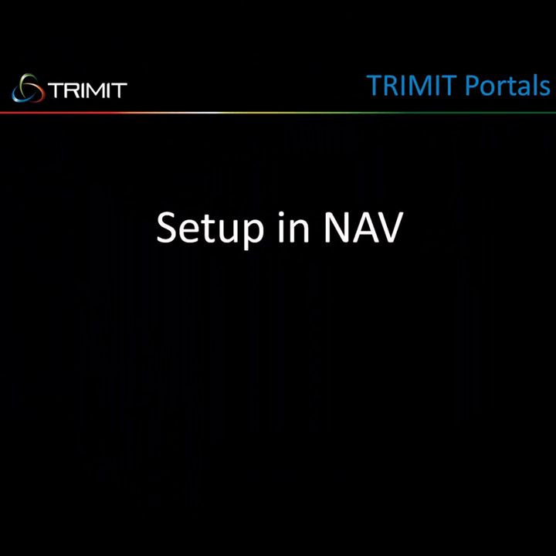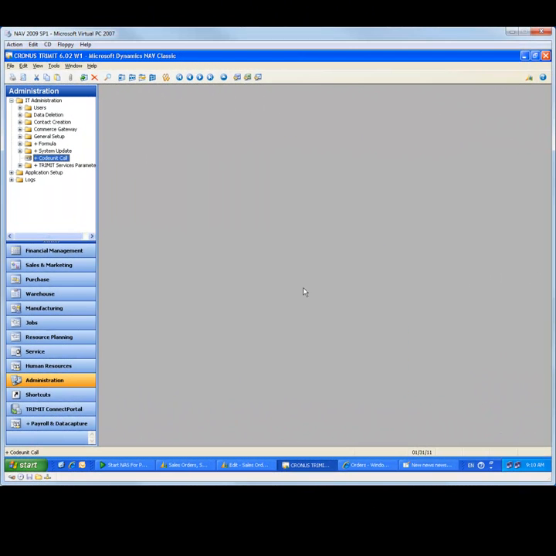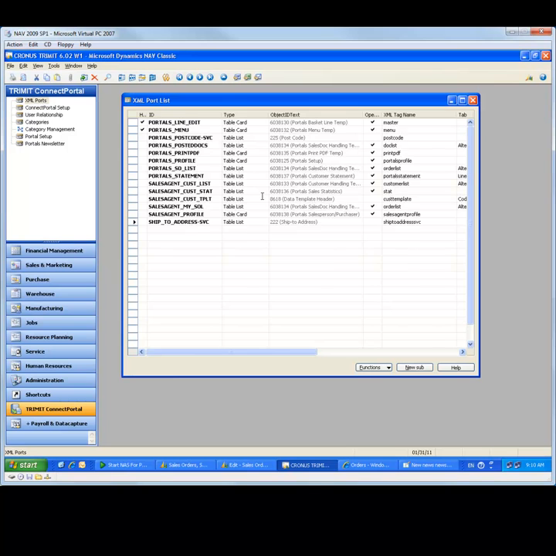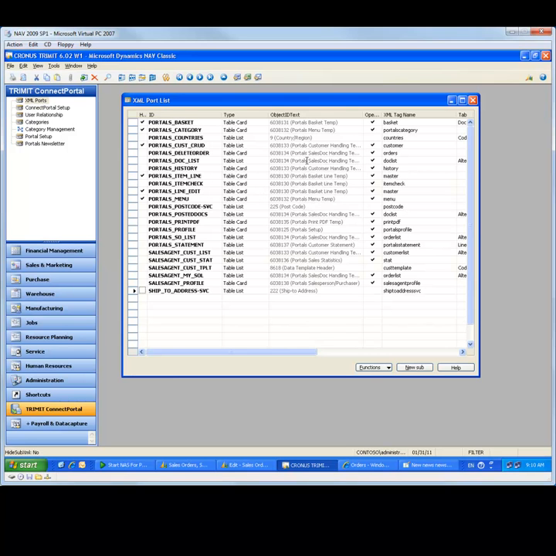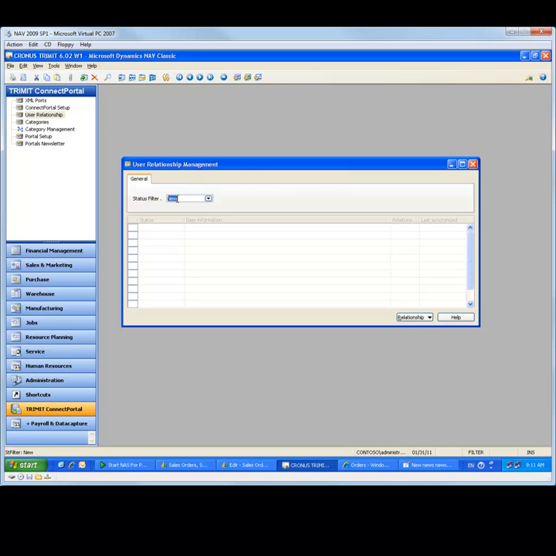The next part shows you how the TRIMIT portals are set up and maintained from the NAV. Here you have the NAV. Click on TRIMIT Connect Portal, and here you have the menus for Connect Portal. First part is the XML ports. This is where a NAV developer can create and maintain the data exchange between the portal and the NAV database. Next is the user relationship management. This is where the relationship between the user on the portal and the NAV database is created.